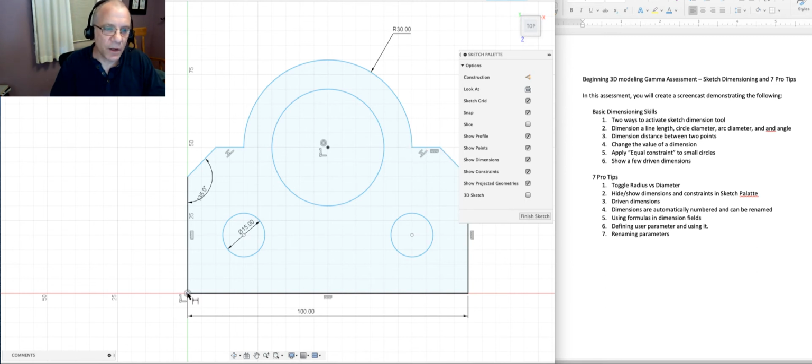So I click this point, click that point, and you can see I could get the angle distance, or if I go up here I get the horizontal distance. If I go out here I get the vertical distance. I'll go ahead and put the angle distance in.